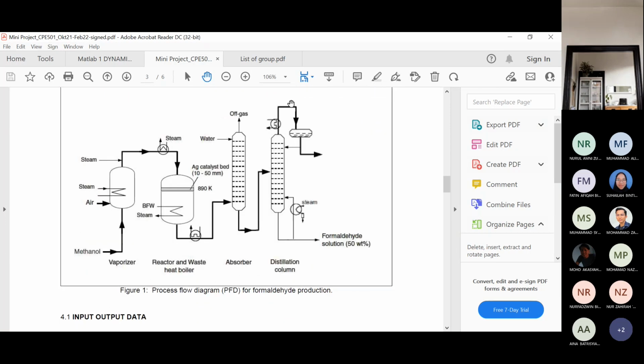So they remove all the excess methanol, and then the purified product, which is the formaldehyde at 50% wet percent, will be flowing out from the bottom of the distillation column. So this is basically the PFD, the process flow diagram of the formaldehyde production.